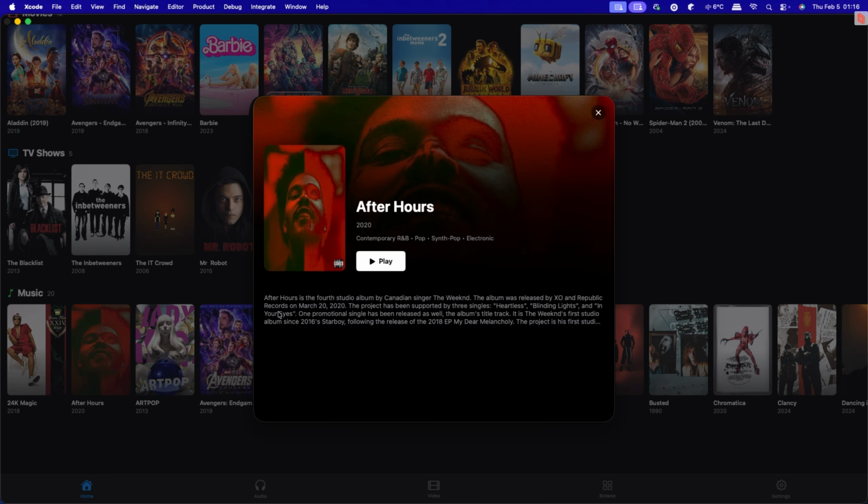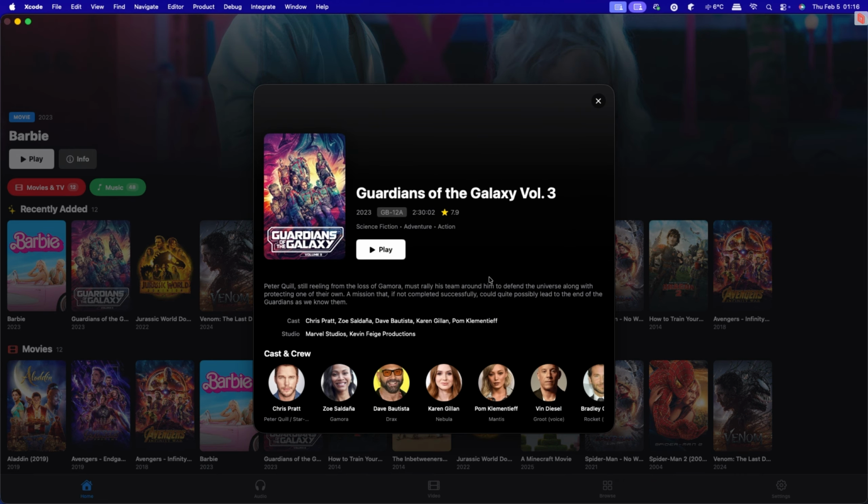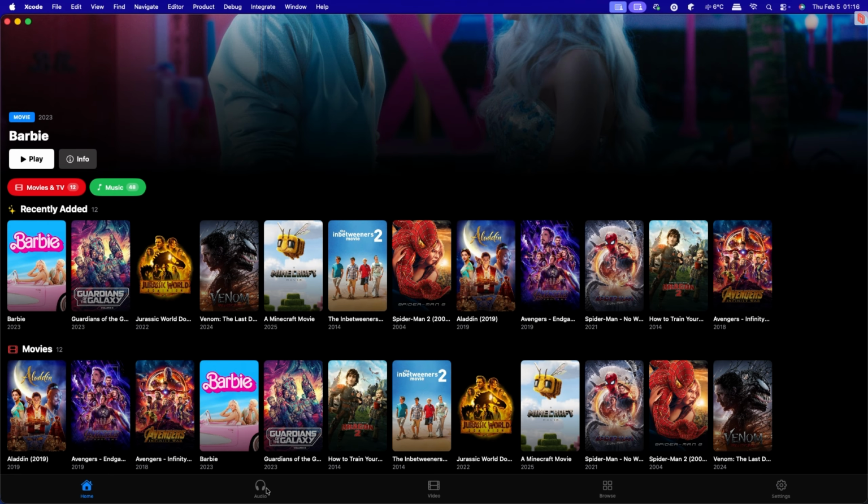If I click after hours, you'll see everything's here. This is all media I own, by the way, as well. Or let's say I want to watch Guardians of the Galaxy Volume 3, you get this nice pop-up window and you can hit play and it'll play the movie for you.